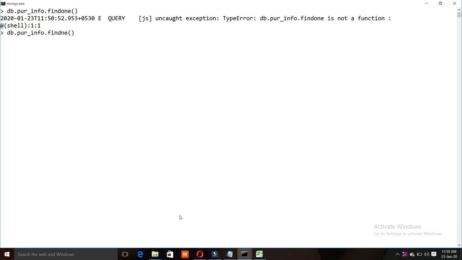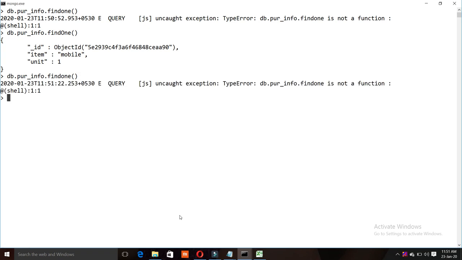Okay, findOne. See, this is the problem. O should be a capital. Why? For all the DB methods, the first word's first character is small, then the rest of the words' first characters must be capital. If I use a small o, it shows the error. What error? That the function is not found. It doesn't know the findone function. But once I use the capital O, it shows the output. Right? So this is a thing you can find out over here.